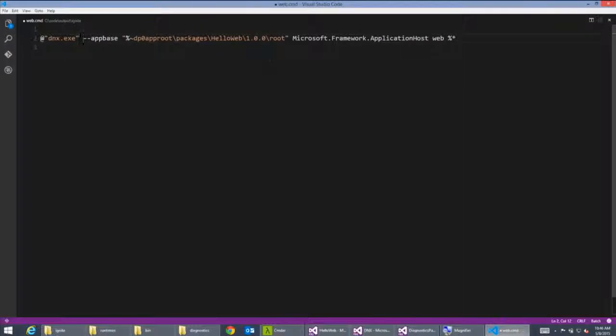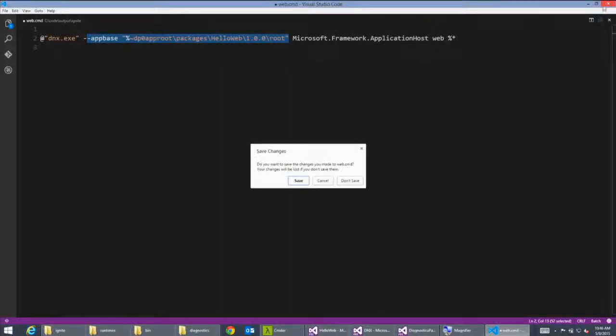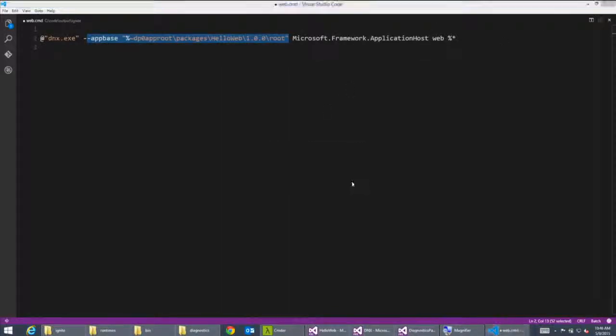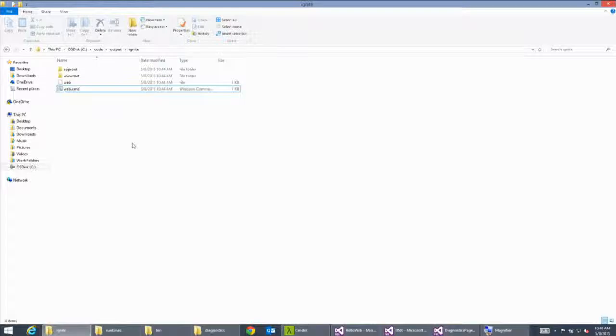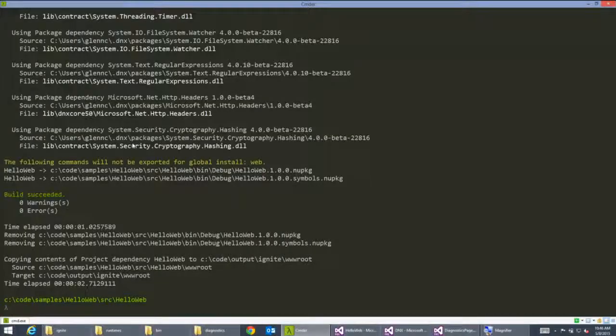The other thing it does is it passes this application host and this web thing. We're going to look into those in more detail later. And this is an argument we use, which is just telling us where the application is. So this will be different depending on whether you've compiled source or not, because it'll point to different places inside that app package. It gets generated every time you do a publish.